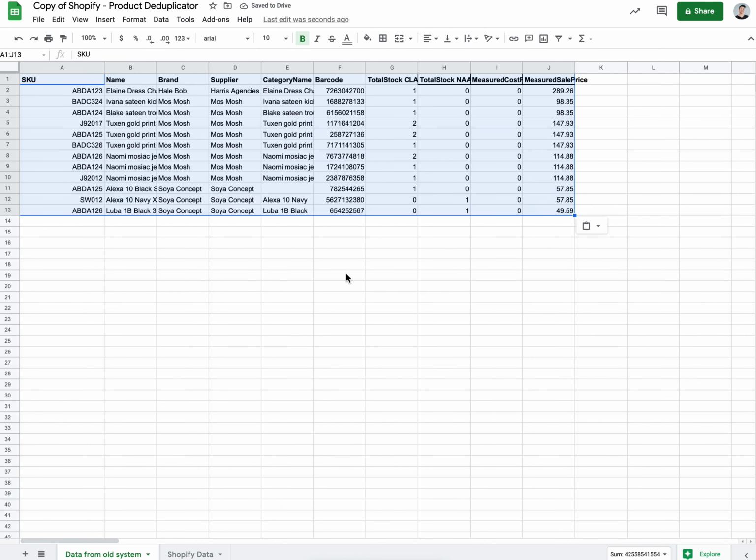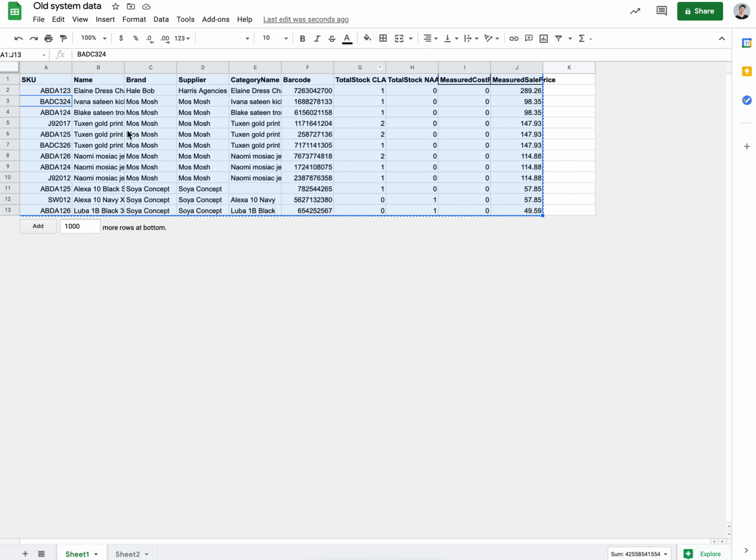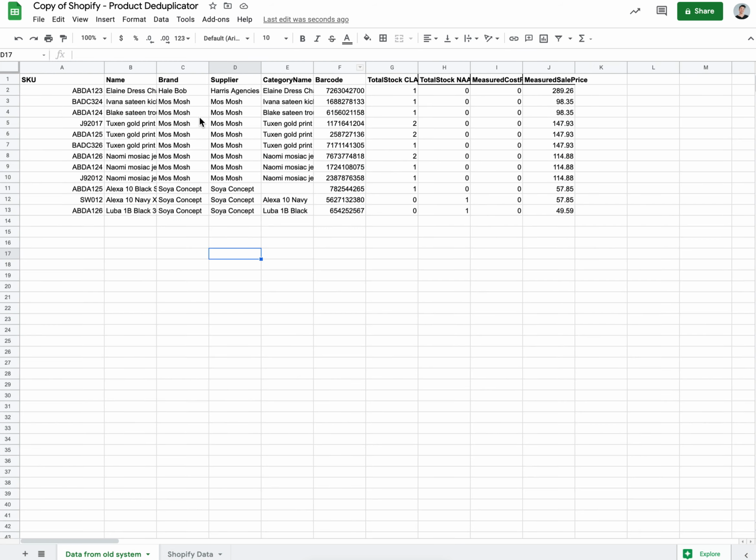So I've pasted it there with my unique identifier in the A column. Just remember that's very important. Have your unique identifier in the A column before you paste it into the Shopify Product Deduplicator template. Always do the drag and drop of your unique identifier before you paste it, otherwise the template won't work. So next up we have the Shopify Data tab.